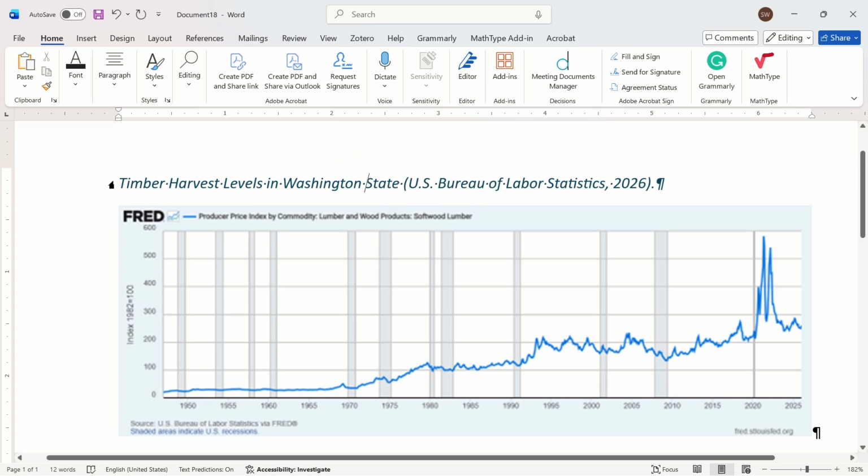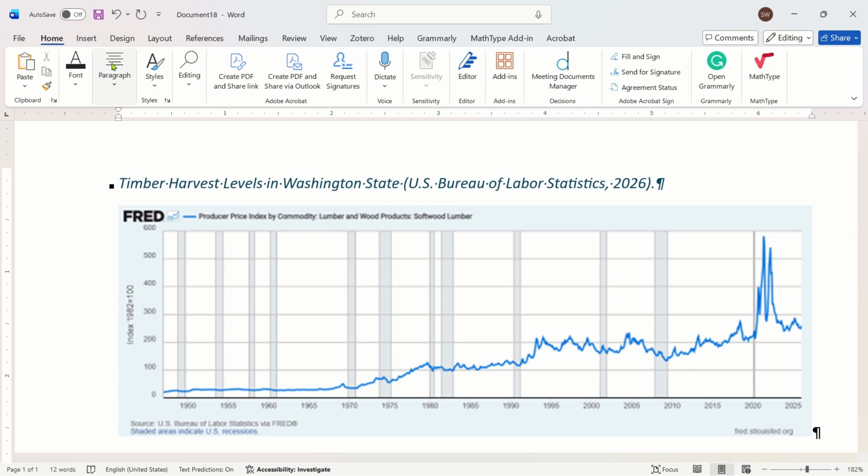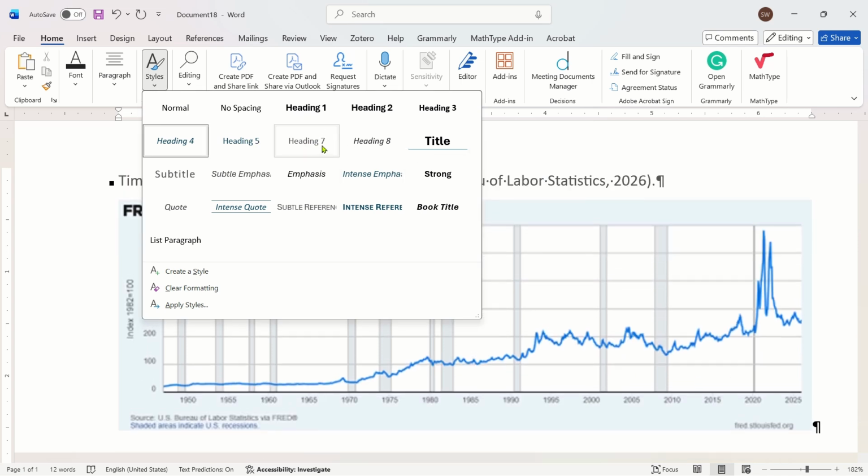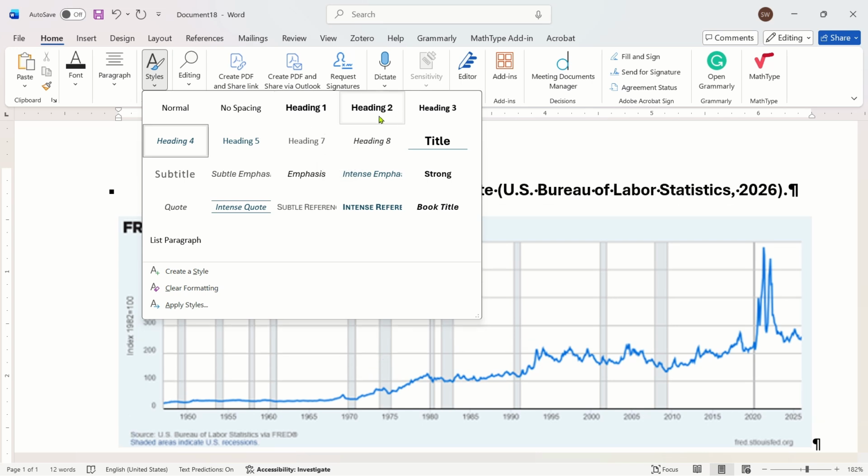Place your cursor inside the figure label text. Do not select the image. Go to the Home ribbon, Styles. You're looking for Heading 7, but you may not see Heading 7. That's expected. When a new Word document opens, only Heading 1 and Heading 2 are visible. Word reveals additional heading levels only after the previous level is used.